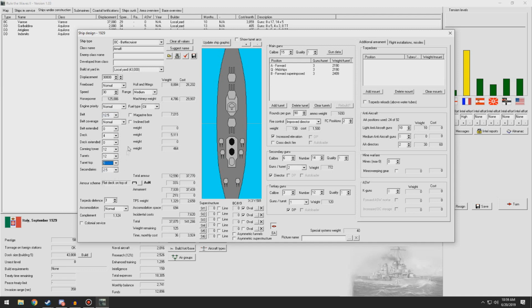Turrets topped 5 inches. We get anything else? Deck armor to 5.5. No, that'd be very expensive, actually. Deck extended to 1/2 inch. Nope. Five and a half.